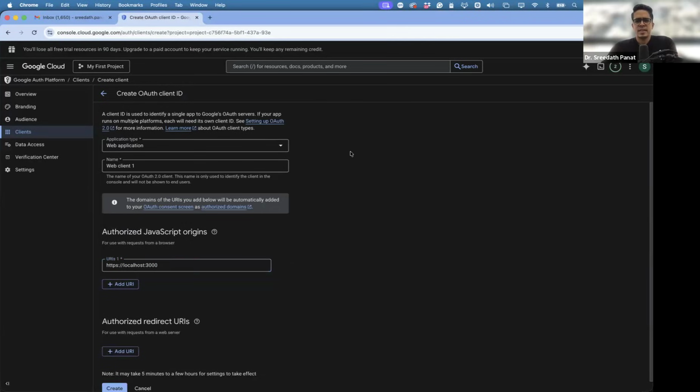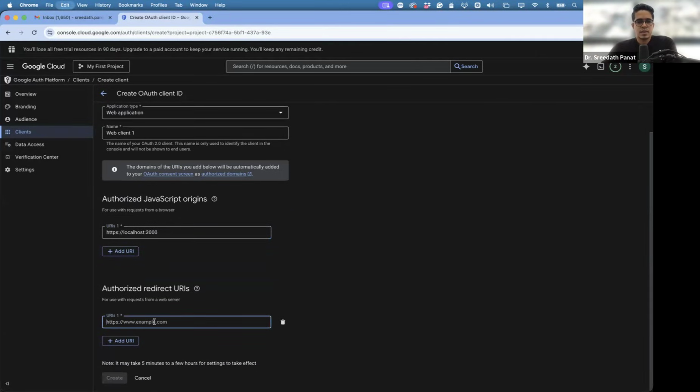Name of the app can be anything, doesn't matter. You can put whatever name you want. It is just for reference. And for authorize redirect, whatever this is, followed by slash API slash auth slash callback slash Google. It's there in the instruction, the screenshot which I shared.